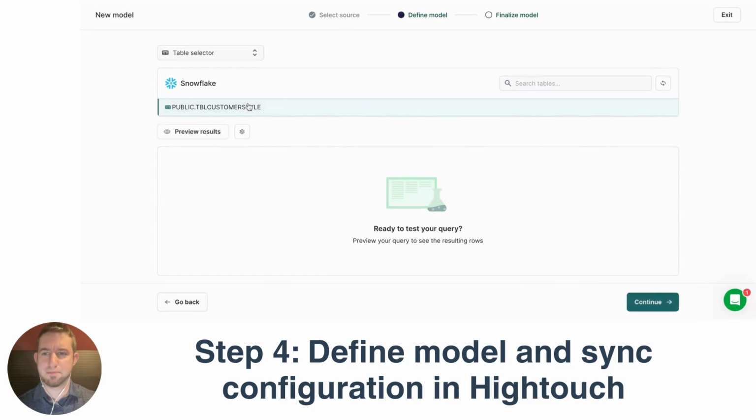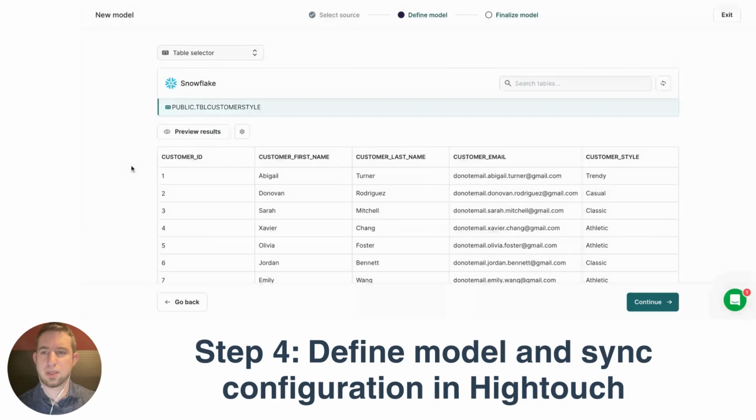Select our table, and let's get a preview of the results. And similar to what we observed in Snowflake, we have the same list of customers with customer ID number 1, Abigail Turner, also showing as trendy. So this is a good confirmation that we're looking at the right data.